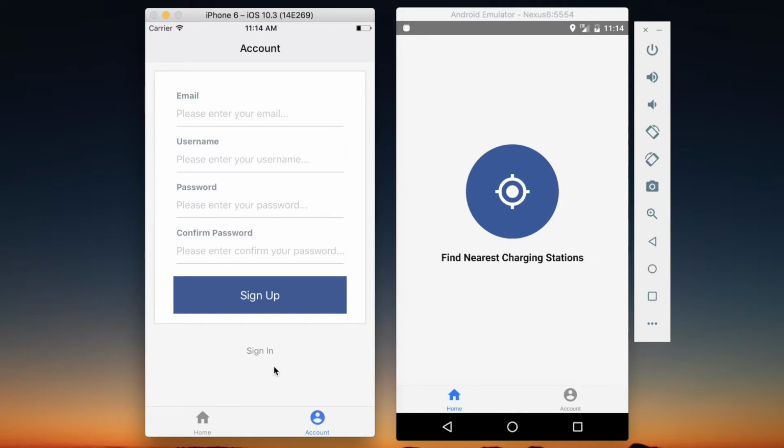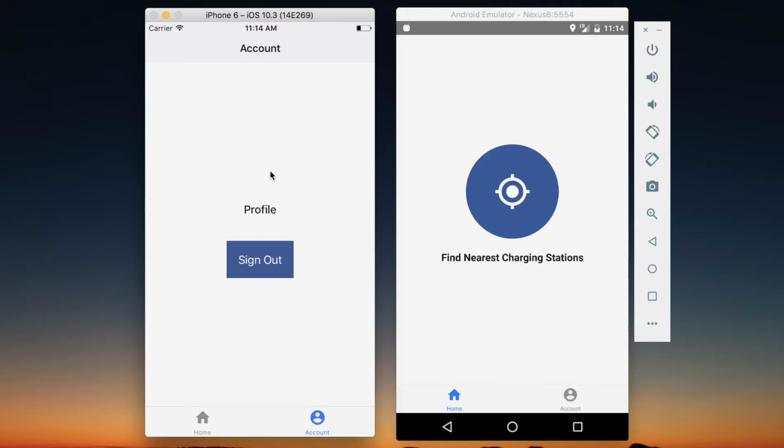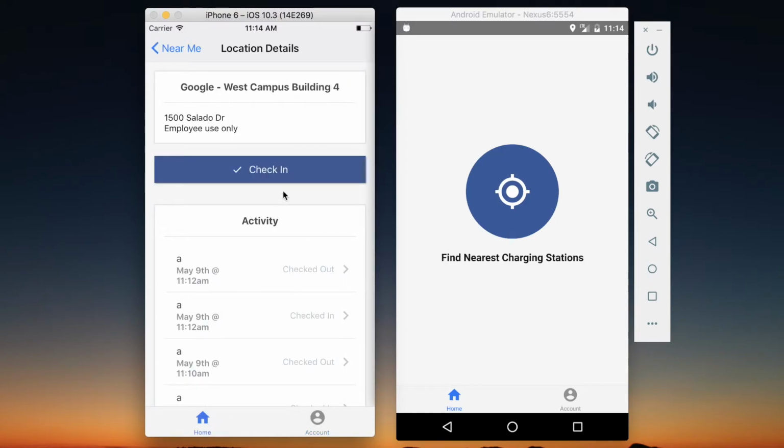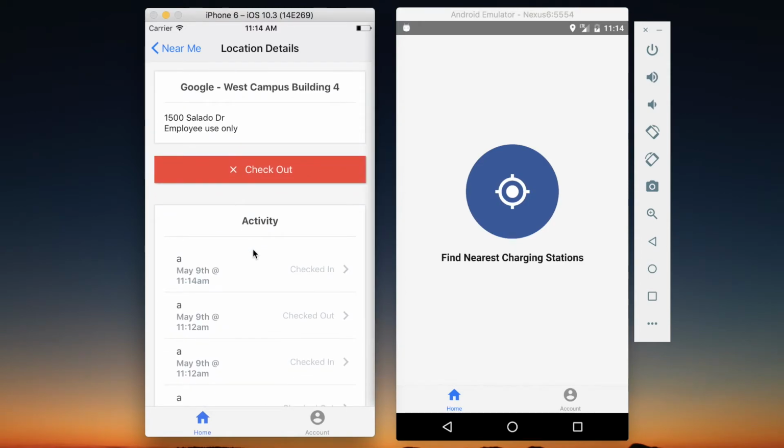So if I go ahead and sign in, I'll just sign in with a@a.com, and that user has a password. So if I sign in, okay, it brings us to a very basic profile. Again, not a huge UI side, definitely connecting the React Native and the Meteor side of things. But then if I try to check in here, you can see that we've got real-time components going on, where we're updating the activity in real time and all of that.